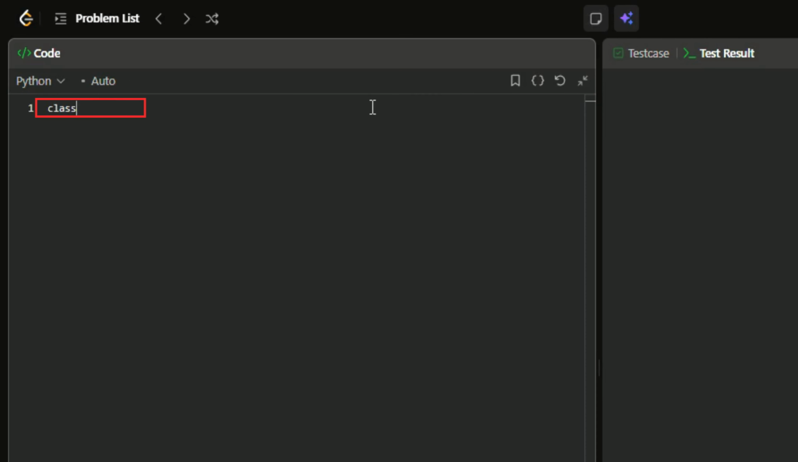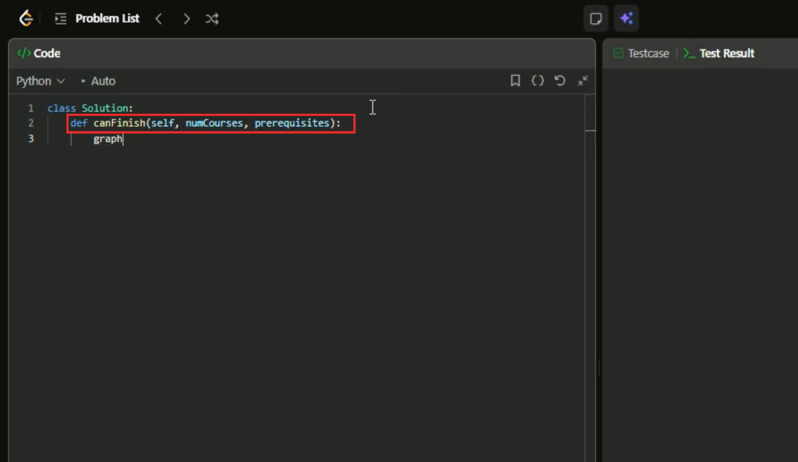This line just starts a new blueprint called Solution. Think of it like naming a folder that will contain our function for checking if you can finish all the courses. Here we define a function called canFinish. It takes in numCourses, how many total courses there are, like 0 to numCourses minus 1, and prerequisites, a list of pairs that say to take this course, you must do that course first. This function will return true if it's possible to complete all courses, or false if there's a cycle, like a loop in prerequisites that makes it impossible.